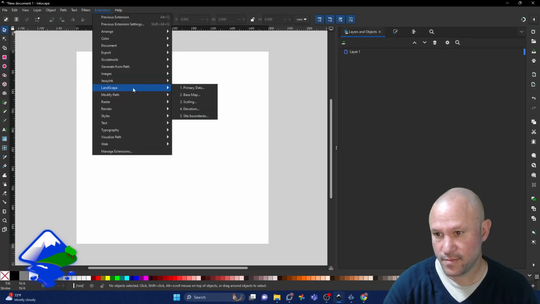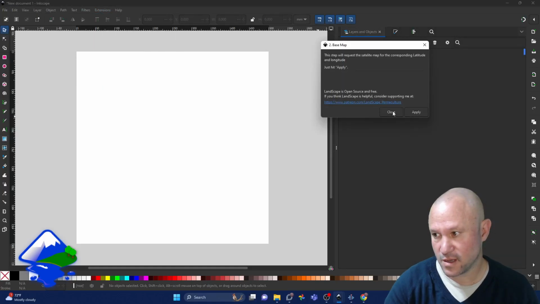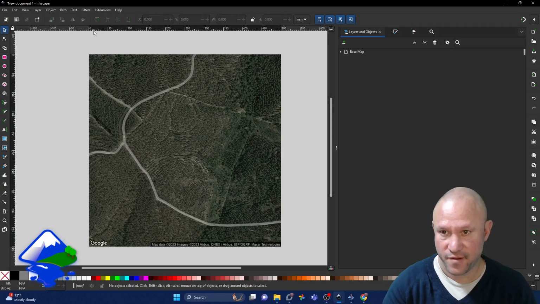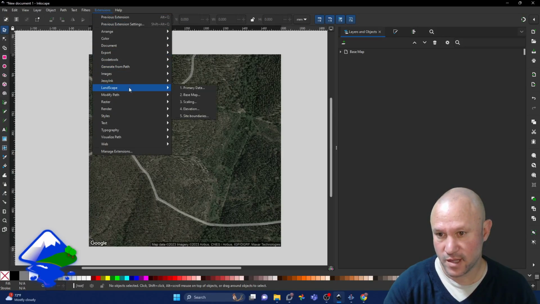And now, landscape base map, it's going to give me the base map in the center. And now you can see the plot is taking most of the document, and this is good. These are the first two steps to acquiring the base map and setting the primary data of the site. So we used the first extension and also the second.